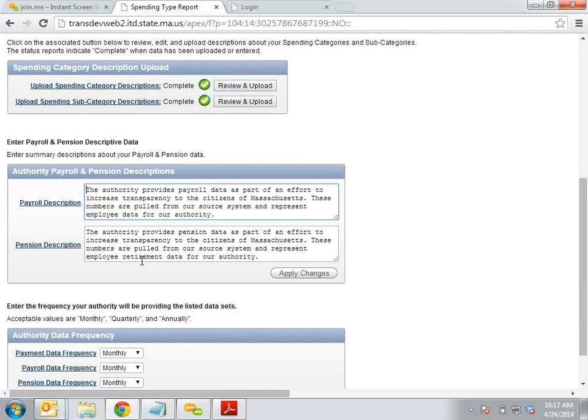I'll come back to that piece. The third piece is entering high-level descriptive information about your payroll and pensions. Similar to the financial instruments you may have as part of spending, your authority may want to enter a descriptive paragraph about your overall payroll or overall pension, as far as how your authority defines that. This would go at the top of the payroll page, and at the top of the pension page if your authority captures pensions. It's just a blurb that allows your authority to describe what payroll is as you define it, and likely the same with pensions. So that's a place where your authority can enter that information.